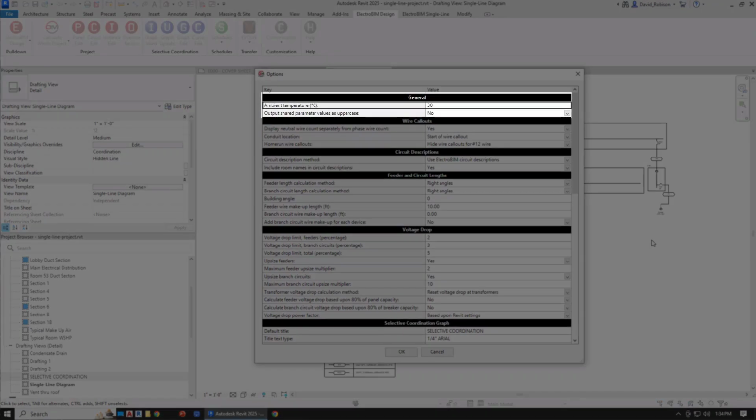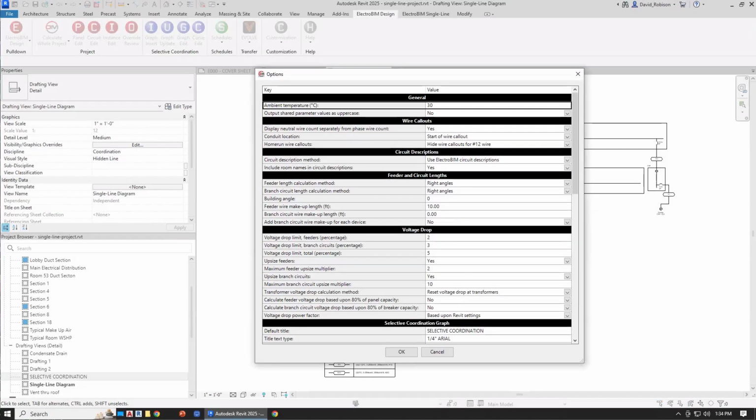Let's take a look at the general options. There are two options here. The first is the ambient temperature. This is used when sizing wires to account for temperature. The NEC has some adjustments for ambient temperature. And so you can set the temperature for the entire project here. The default is 30, which is what the NEC has as their default value. Anything off of that has some sort of adjustment. So if you want all of the feeders and branch circuits in your project to be sized using a different ambient temperature, set it here.